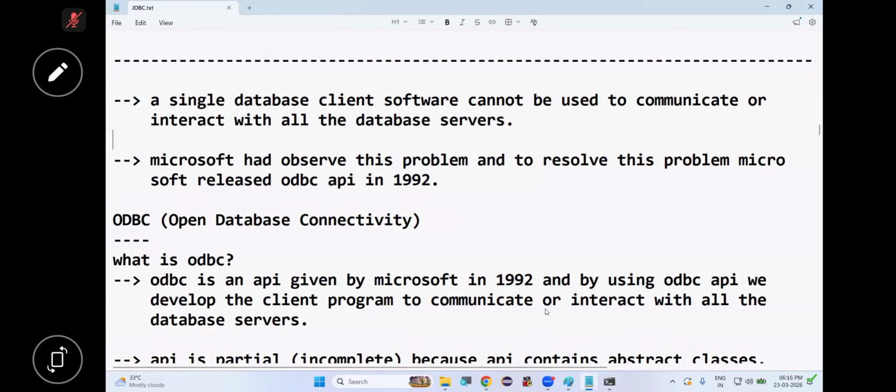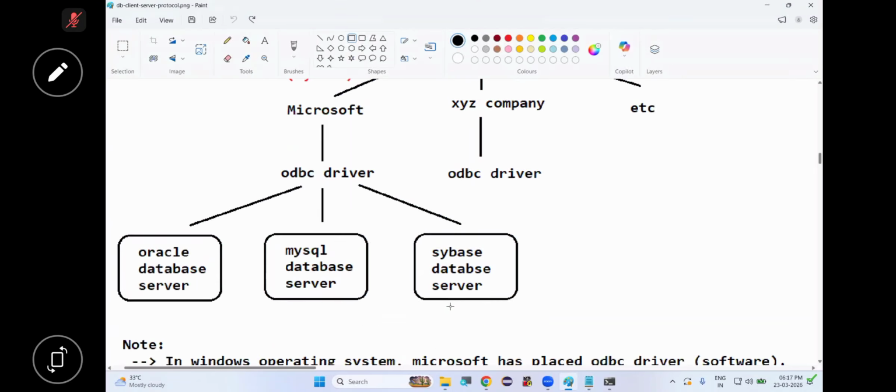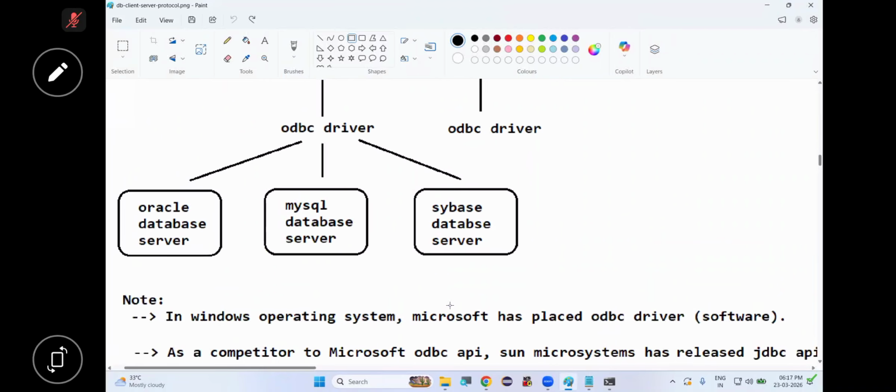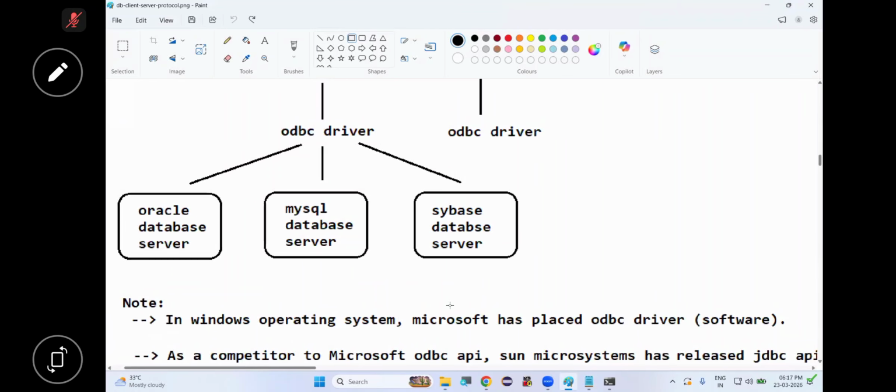You tell me, Microsoft company has released ODBC API in 1992. Correct? So tell me, Microsoft is there in a market or not? In a market, only one company will be there, or a lot of companies will be there? In a market, a lot of companies will be there, and every company will be a direct competitor to other company, right?